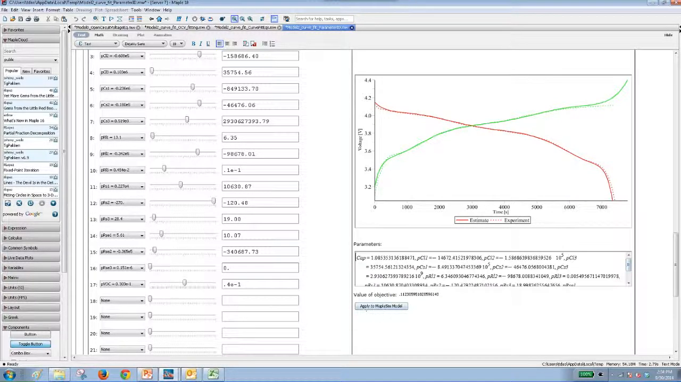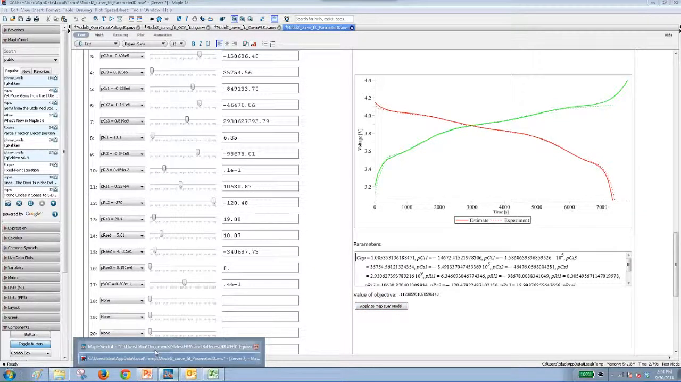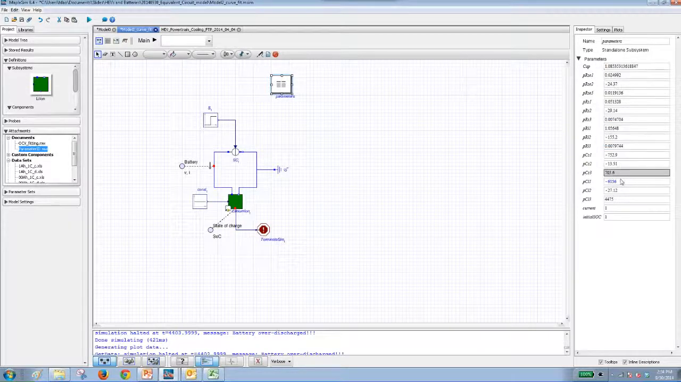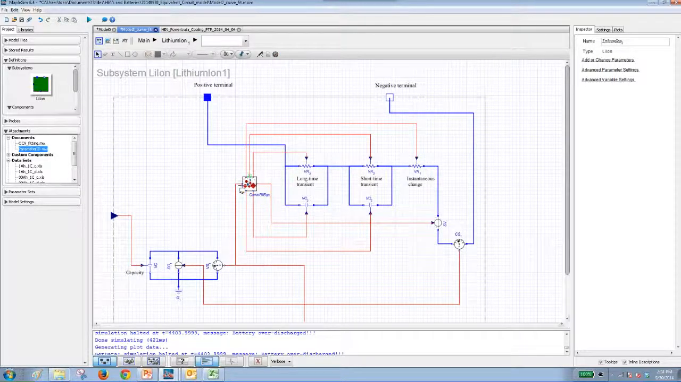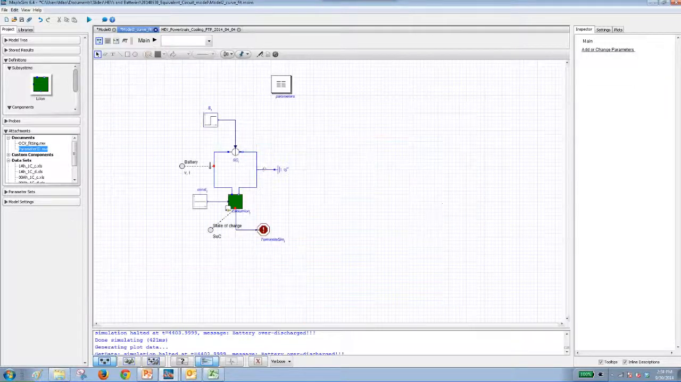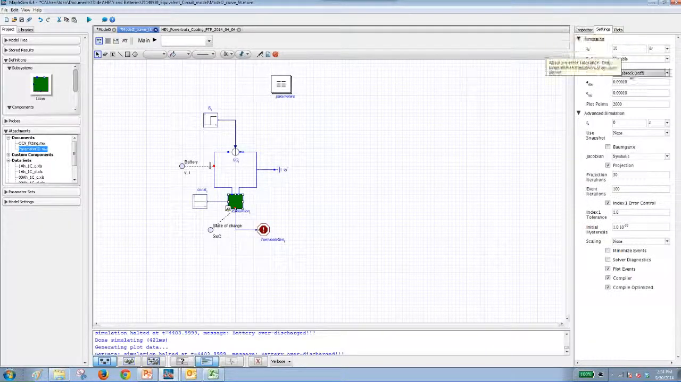You can simply click this button, apply to MapleSim model, to write the parameters back into the MapleSim model. So these are the parameters that have been identified. Now you have defined the open circuit voltage equation based on the open circuit voltage data, and you have also identified the parameters of the battery based on two sets of experiment data as well.